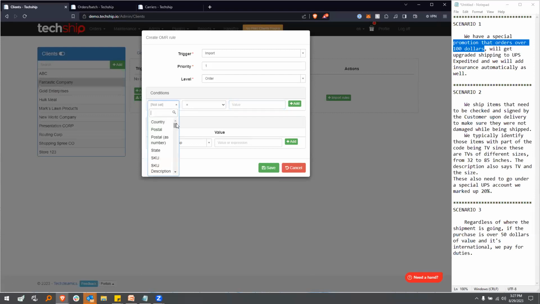So the list here is really lengthy. As you can see, we have a lot of elements that you can check or verify at the time of defining your conditions. My suggestion is that you type what you need here. So for example, in this case, I'm going to be typing value. So in this case, total value of the order is the field that I'm going to be checking here.